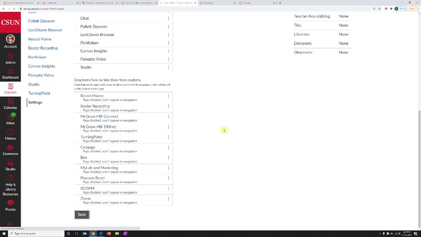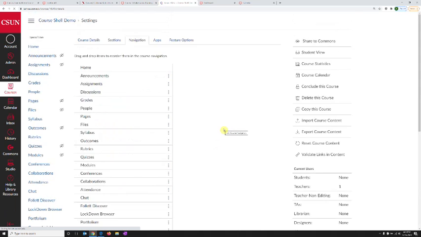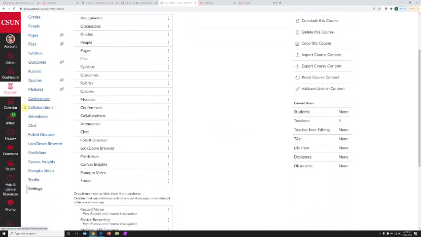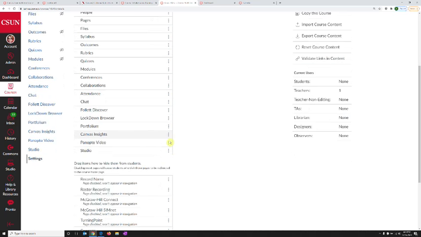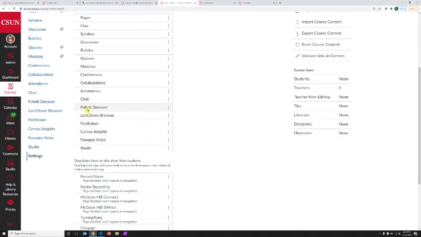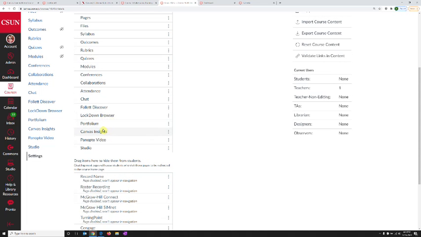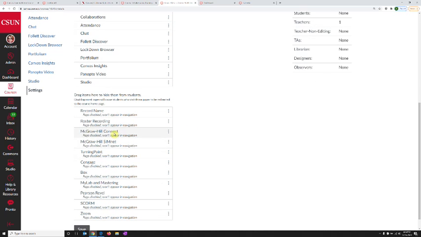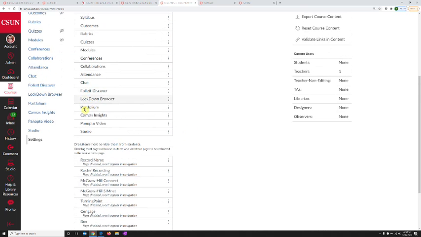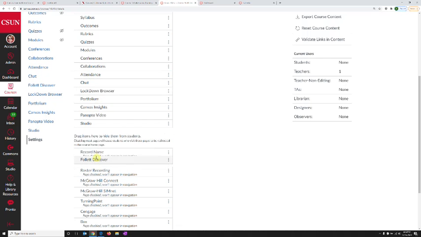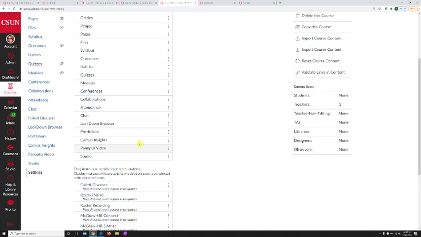So let's save so you can see what happens when I disable something like a record name. You can see that I've disabled it and it no longer shows up even for me. So a lot of items that are external to Canvas, like record name or Lockdown Browser, or Follett Discover, all the tools from publishers like McGraw-Hill, when you drag them down, they disappear from your view as well. So let me drag down a couple of other items.